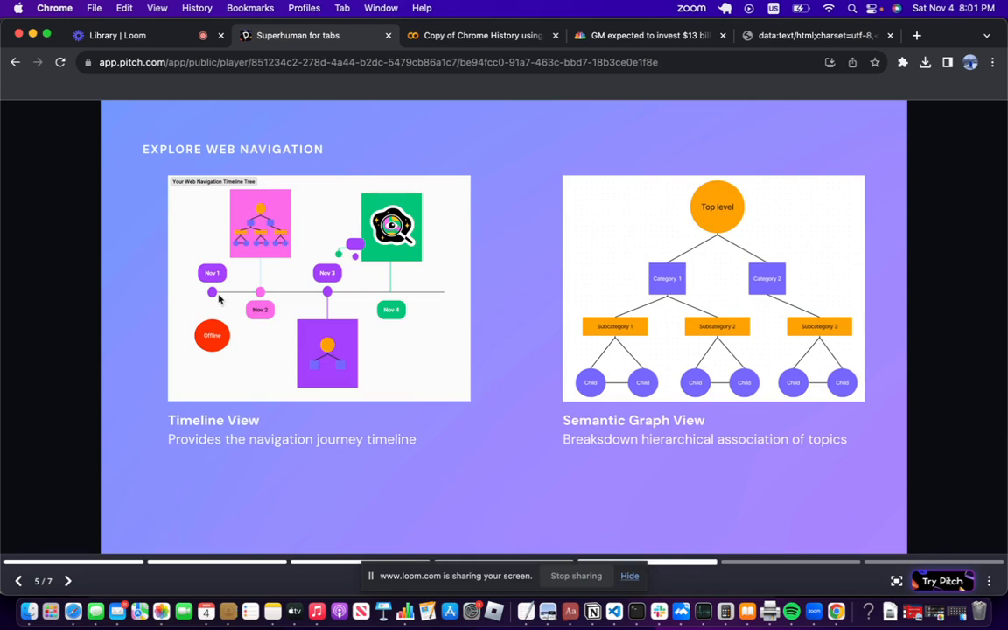Now let's look at the chronological view of the web navigation. As you can see here, segregated by time, you can see the different topics that the user has explored and how the content insights have been generated dynamically. And here is our graph view, where you can see the content explored by the user is segregated by different categories and associated child topics under a parent too.